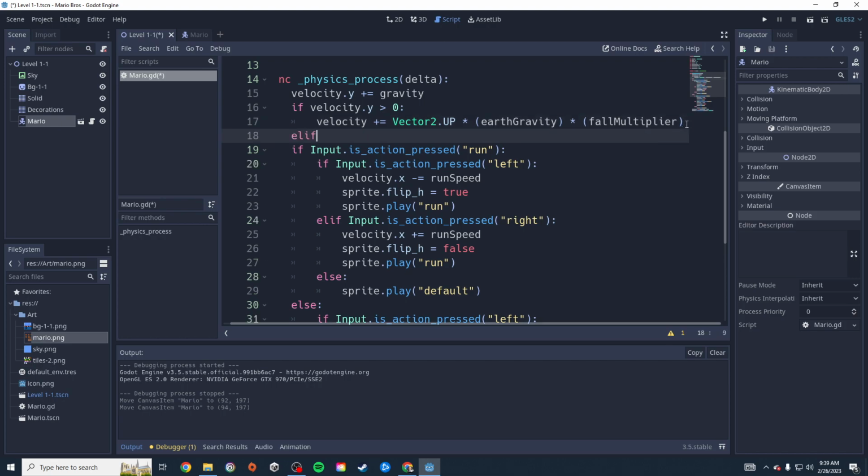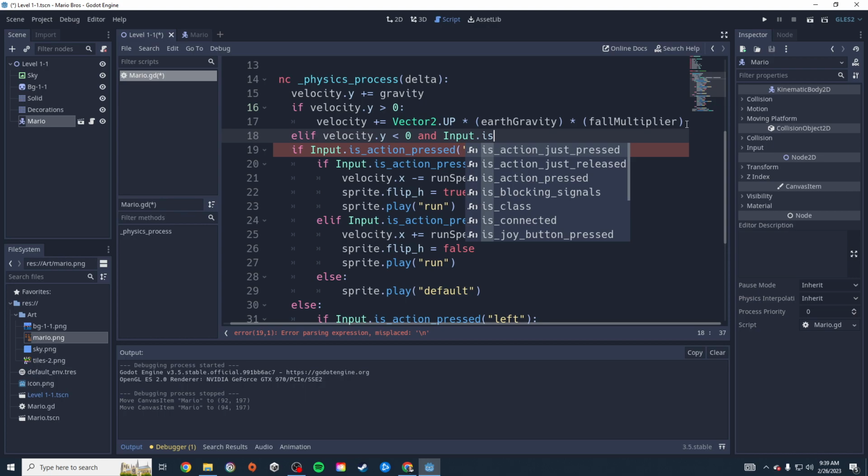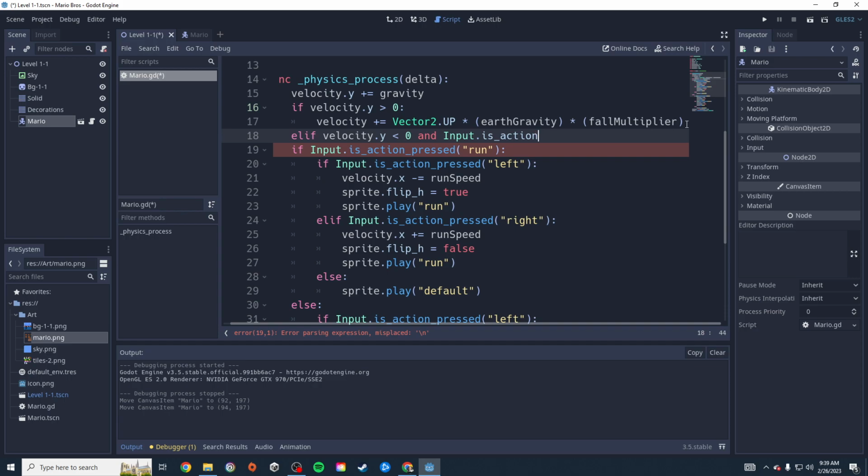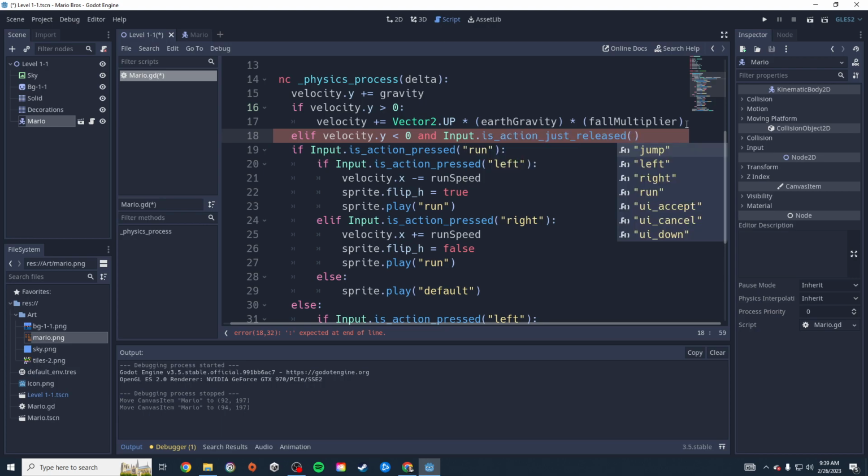We're going to make an elif, meaning that these logical statements are going to be together. Velocity dot y is less than 0, meaning we're moving up, and input dot is action just pressed. Hold on. No, we'll do just released. Is action just released jump.